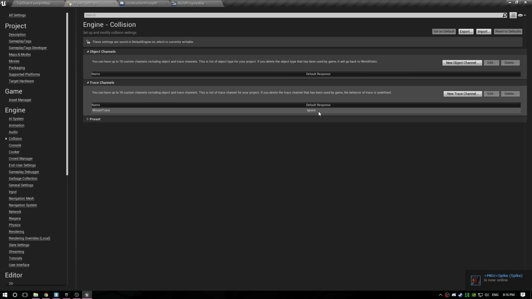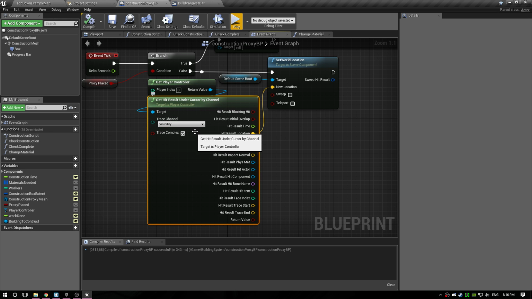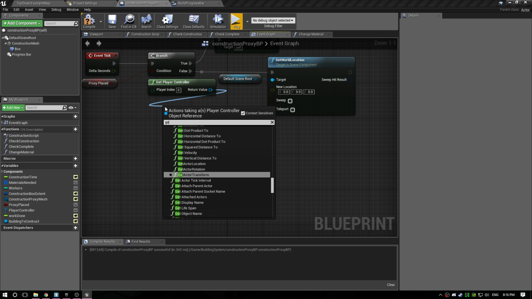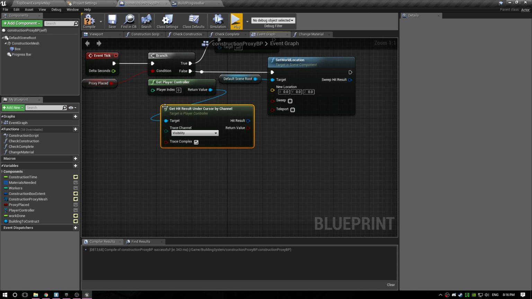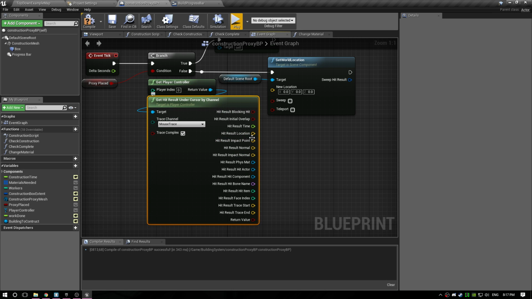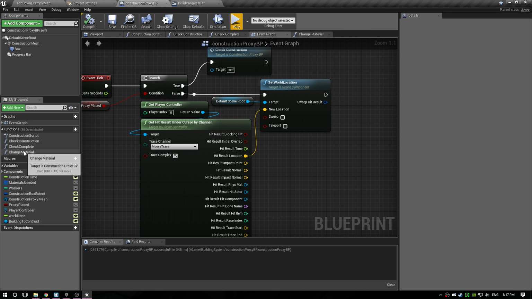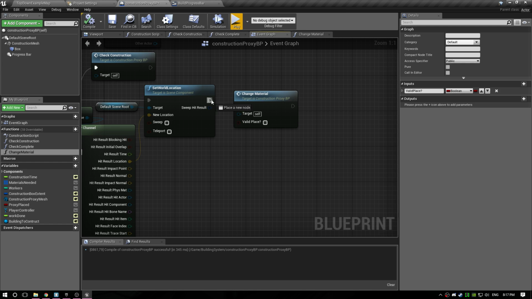It will be ignore. So we want most of our things to be ignored by this mouse trace. So what we're going to do is we're going to get this and delete it and say get hit result under cursor again, just to refresh it. There we go, mouse trace. Hit result, split. Result location is where we now want to move it to. And then we want to change the material.